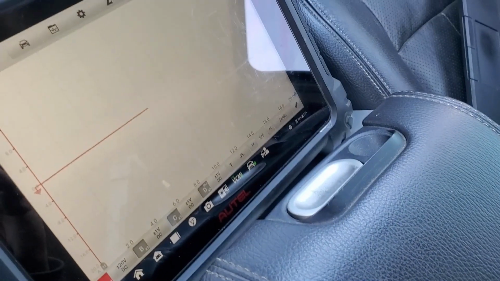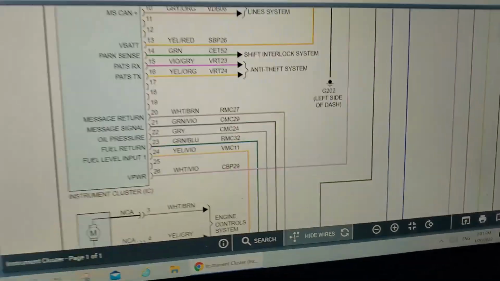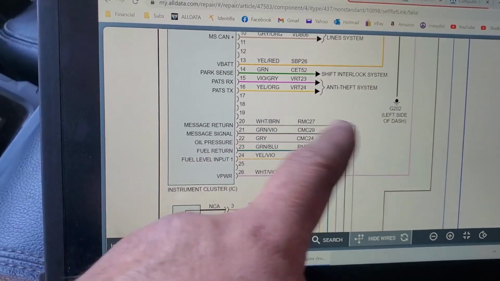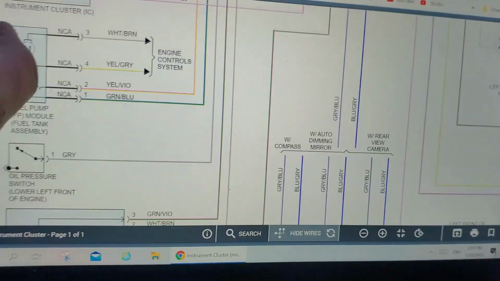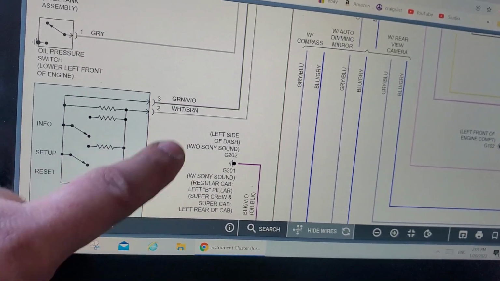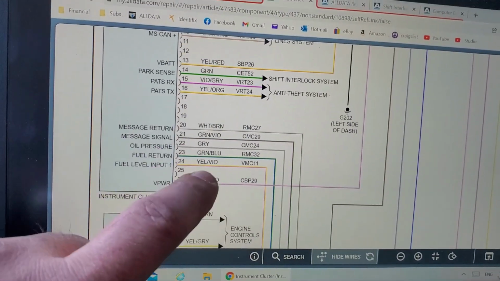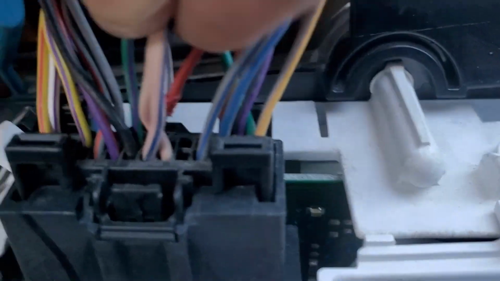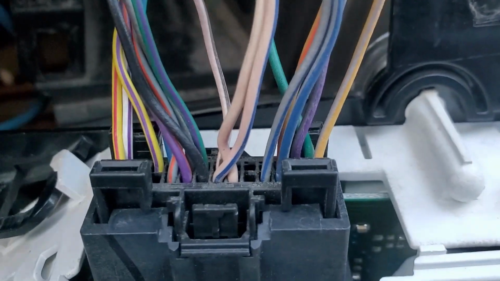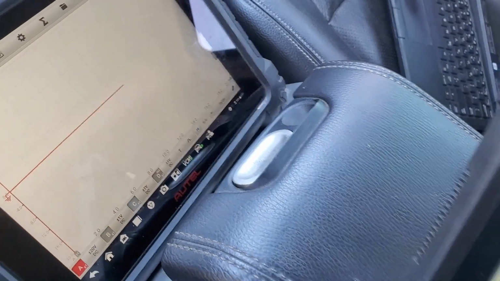White one, nothing. When it says nothing, I mean when there is no voltage, I don't care about where it goes to, like in this example right here, to a switch or something. Message signal next to it, which is the green and violet. Nothing.